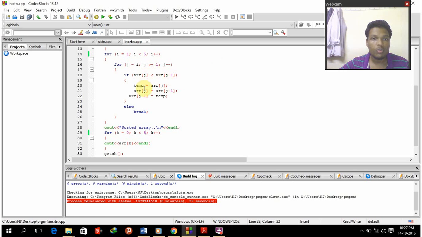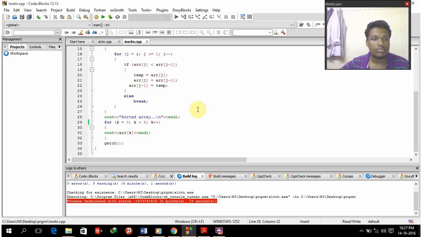If it is true, the swapping method is done, meaning the unsorted element will be sorted. It can be done by temp equal to array of j, array of j equal to array of j minus 1, and array of j minus 1 equal to temp. For the display, k equal to 0, k up to 5, k plus plus, cout array of k, it will print the array.